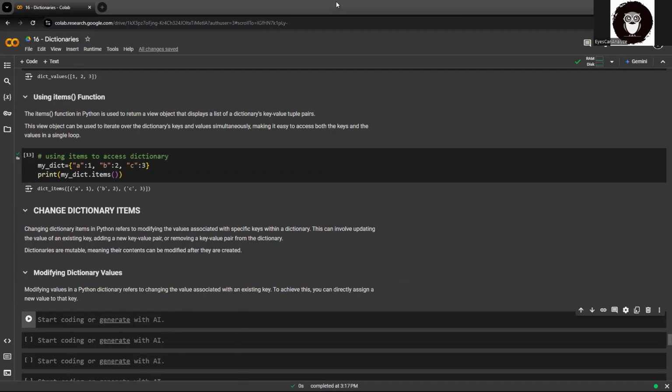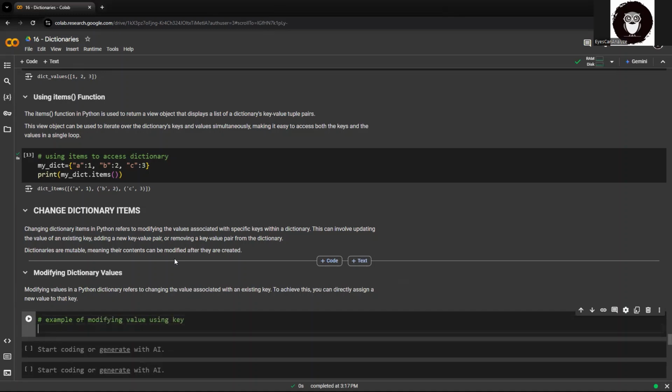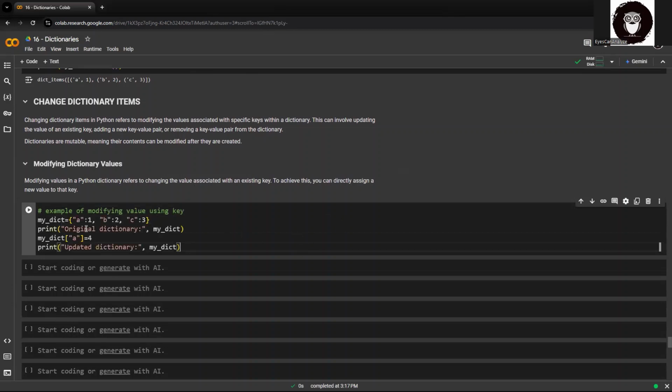So I have this dictionary, which has A with the value 1, B with the value 2, and C with the value 3. I'm printing my original dictionary, which is 1, 2, 3. Next, I'm directly assigning a value which is 4. That means I'm changing the value of A to 4, which was earlier 1. Let's see what the output is.